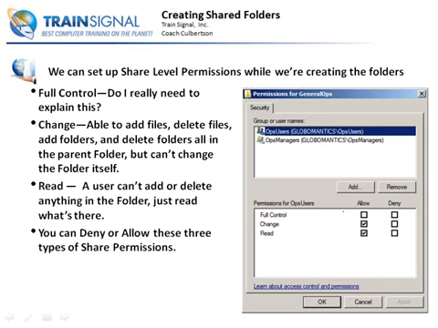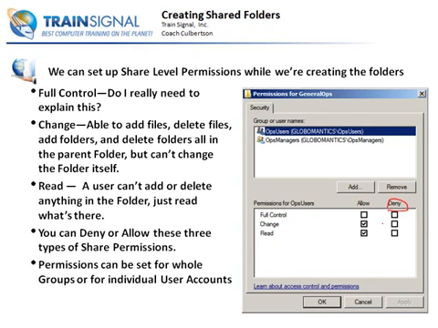Now, here's the thing. You can deny or allow any of these. One quick note: deny is the strongest permission, something that you want to use very sparingly. Permissions can be set for whole groups of users, or you can also apply permissions for individual users. Individual users are not going to be done as often. Most of the time, you're going to be using entire groups of users to apply permissions with.